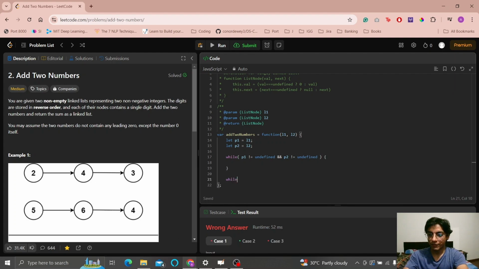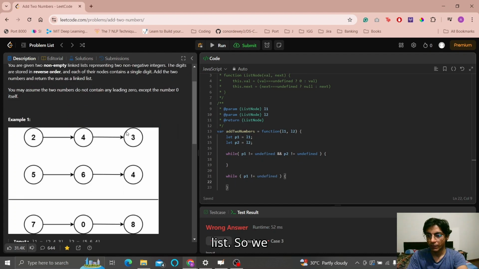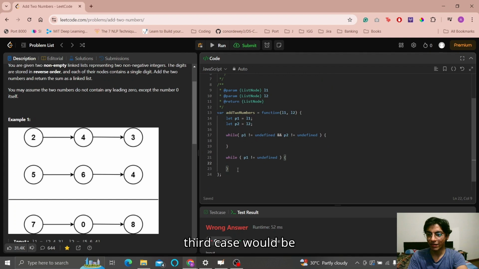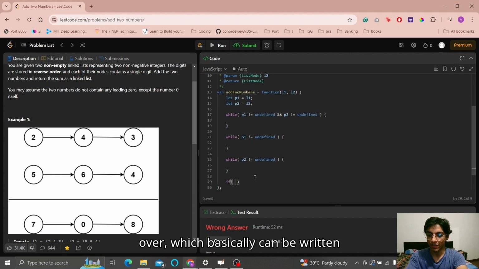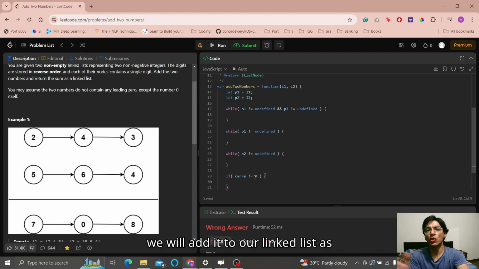Then we have another case where we still have values in one of the lists, let's say the first list. So we keep moving forward there. Then the third case would be same as the second case, but for the other list, which is P2. And lastly, if we have any carry left over, which basically can be written down as if carry is not equal to 0, we will add it to our linked list as well.